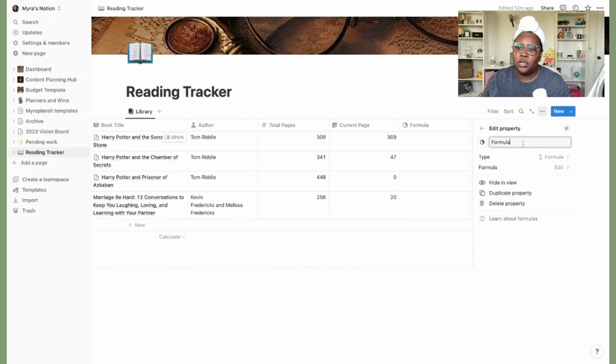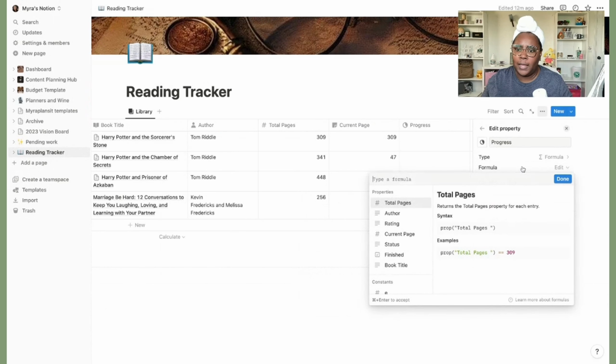So here we can go ahead and change this now to progress, or whatever you want to name it, to show your progress of your book reading. We keep the type the same, and then we're going to edit the formula. So click on that, and you're going to get this weird, HDMI type level of formula. I am going to go ahead and put on the screen exactly what you need to put in, and you can also watch me as well.